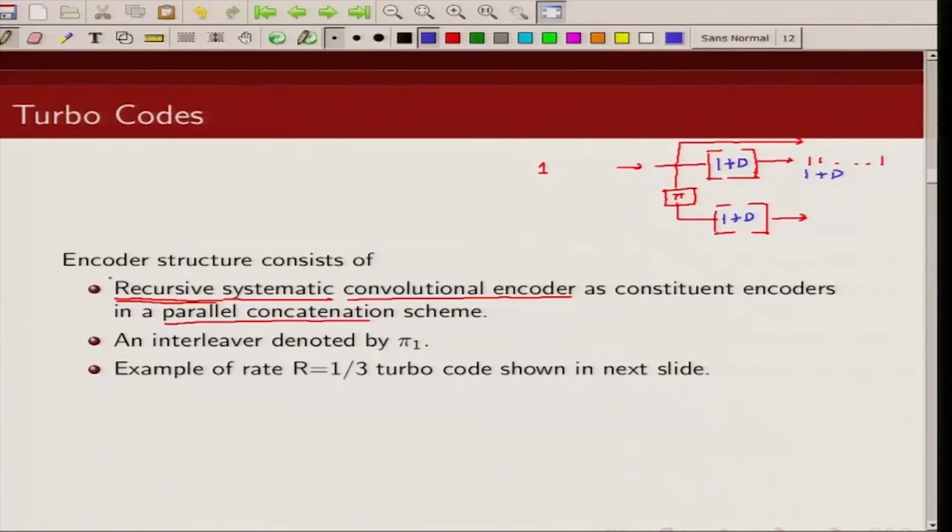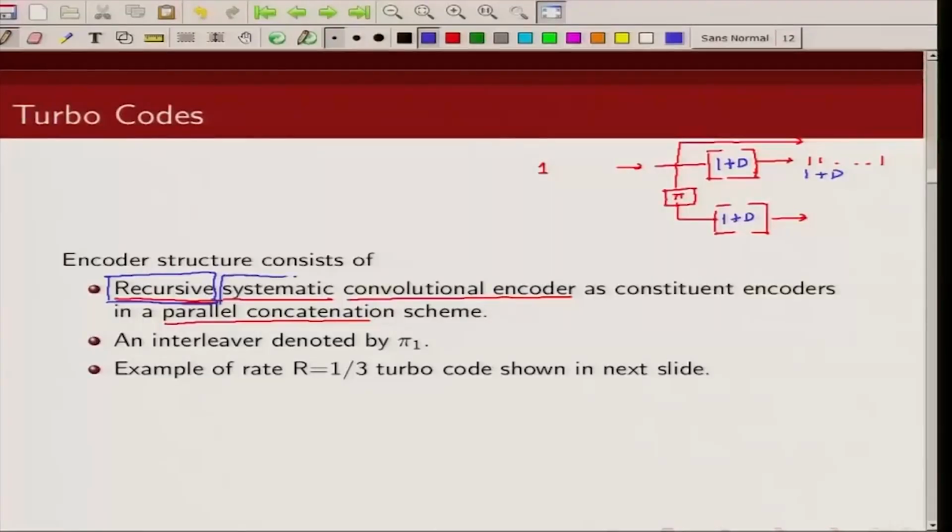So, this is very important, and this was a key innovation for this code: when they used two parallel concatenated codes, the convolutional encoder used was a recursive convolutional code. It was systematic because systematic codes had better convergence property. So, remember these two things.